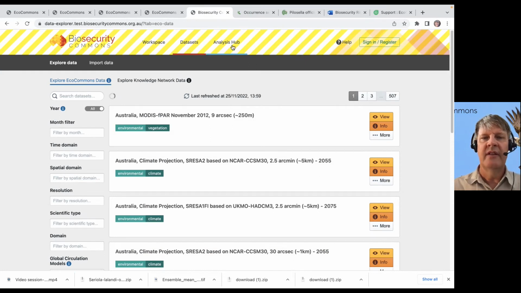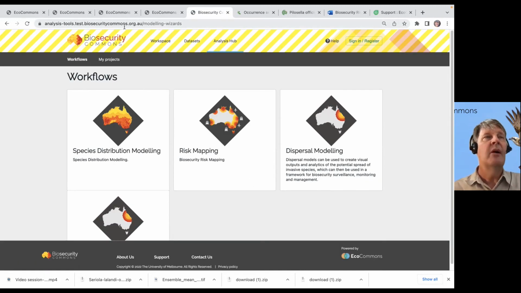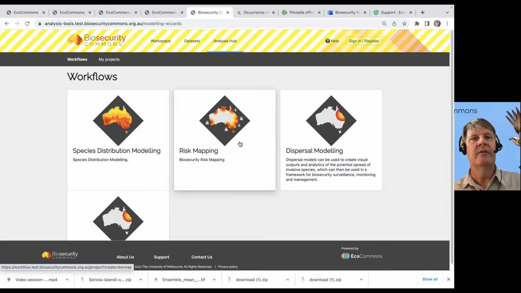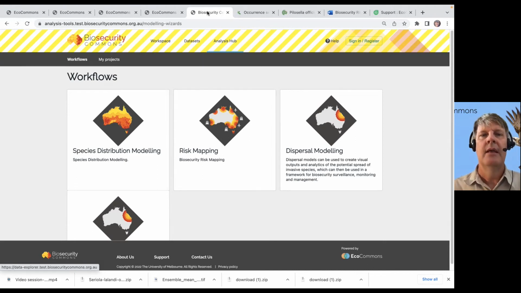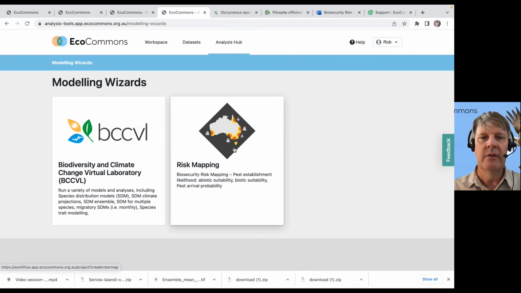I just want to flag before we get started that we've borrowed this workflow from the Biosecurity Commons folks, who have the risk mapping workflow available as well as a bunch of other workflows. The species distribution modeling they're using from us, but then they're building things like dispersal modeling, proof of freedom, surveillance design, all these other workflows that are coming and will be launched in May of next year. So if you're interested in biosecurity, Biosecurity Commons is a great place to go. Check it out. However, here today we're talking about EcoCommons and the risk mapping workflow that's available here.